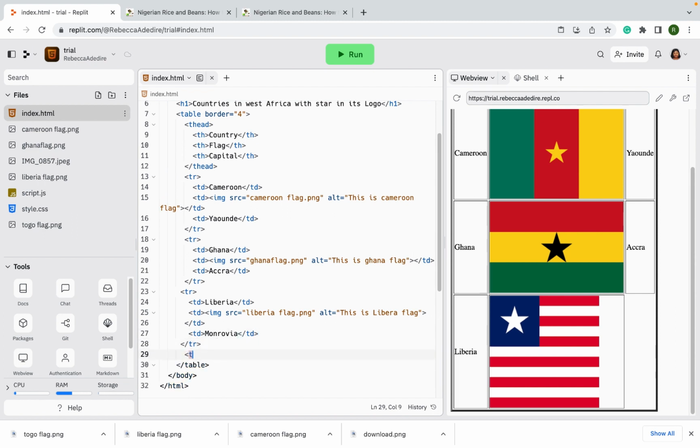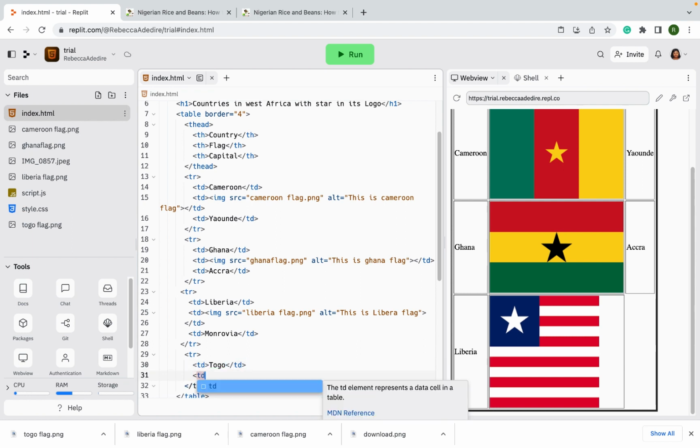So another TR, table row. Inside that table row, we have a table data. It's similar to a list, it's the same thing. So we have the table data here, and the country here is Togo. And TD. We have image. We're bringing the image of Togo.